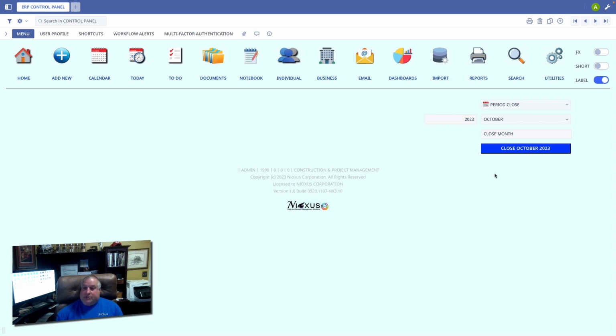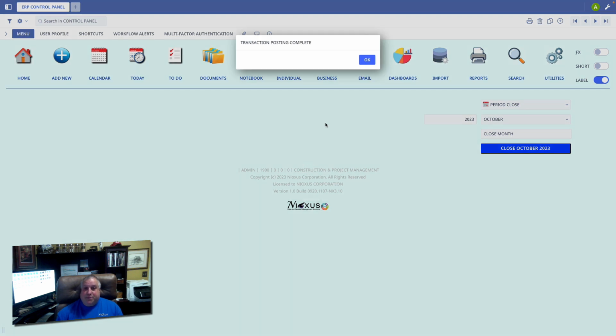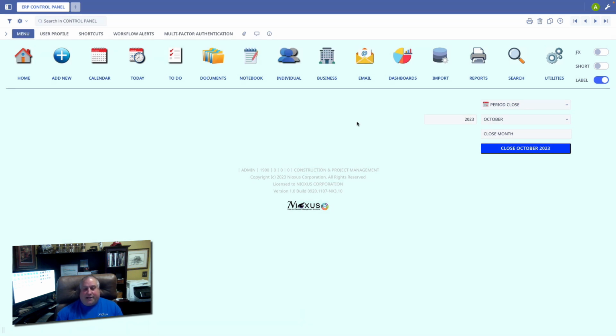To those users that are so authorized, once a period closes, again, you'll get a dialog box which will appear right here on your screen telling you that the close has been completed, and you're now free to start entering transactions for a future period and/or running your financial reports.